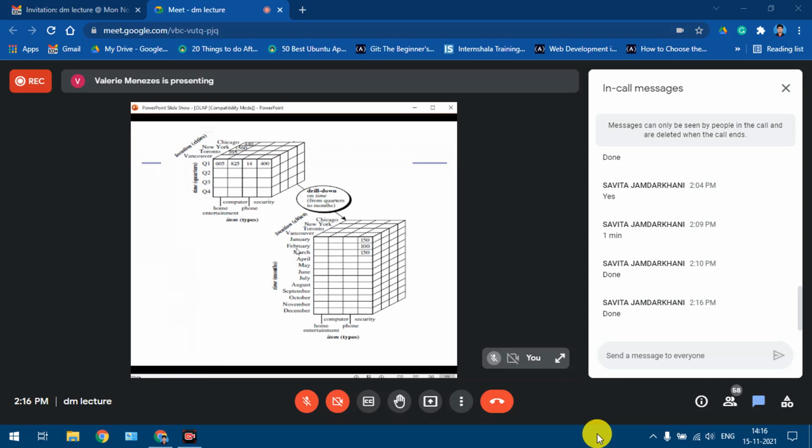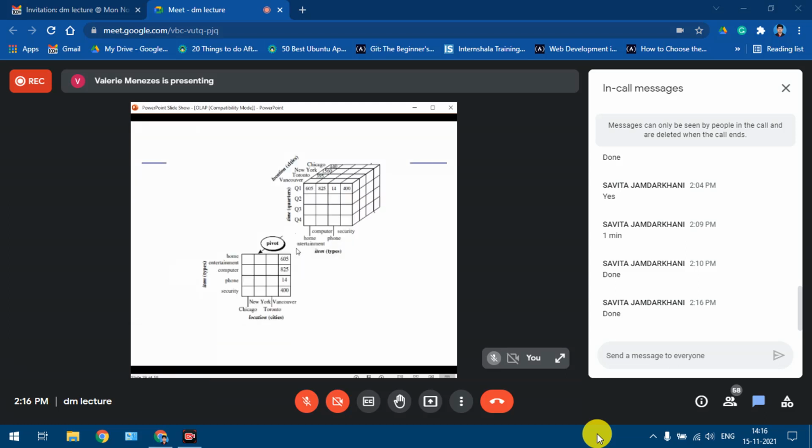Okay. So this is one. Okay, this is pivot. Pivot again is a very simple thing. It just rotates the view. It takes the sales done for, let us say, the first quarter, for each location and for each item type. So we just rotate the view.